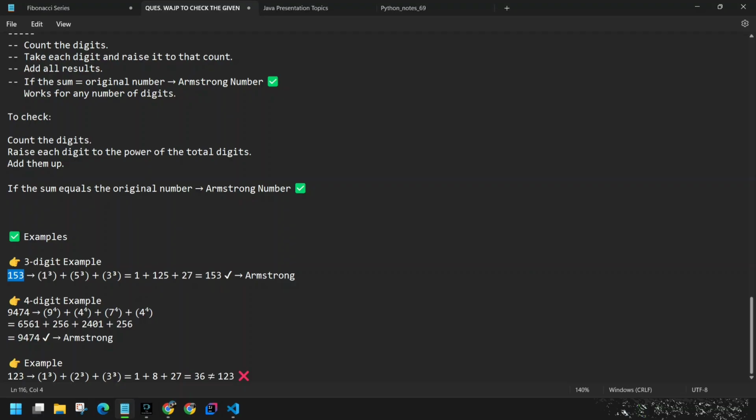This is another example: 9474. This is a 4-digit number. We have to find the count of how many digits are present. By using a while loop, we can declare one variable called count and check the count of this number. After that, we extract one digit at a time and find that digit to the power of count. At the end, we add these results and compare the sum with our original number.